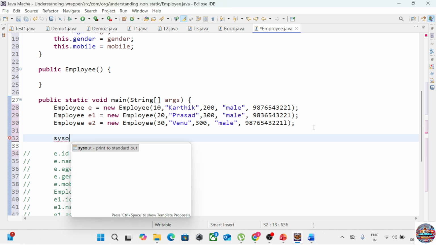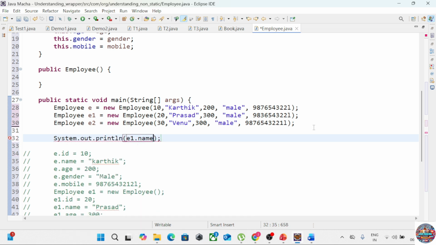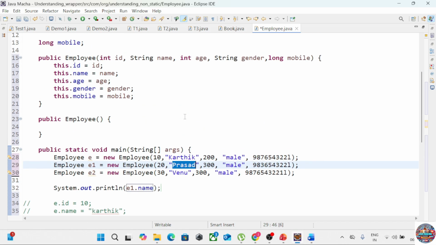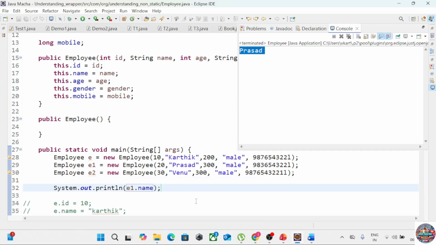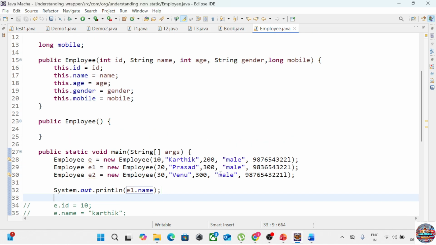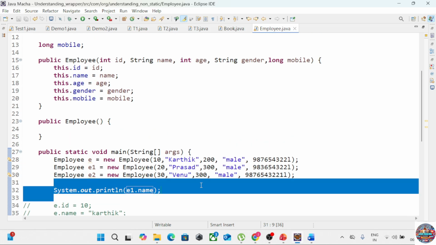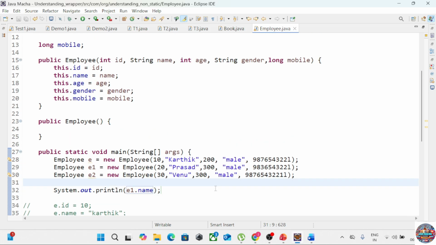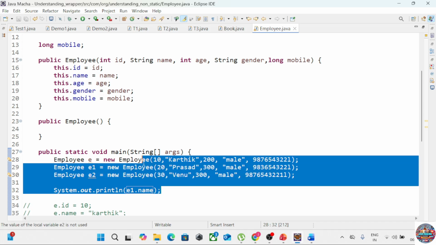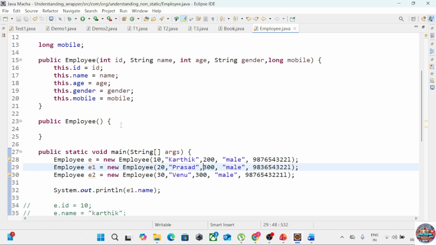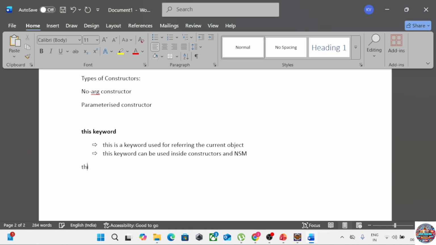Now if I print, I want to print e1 dot name. So what is the employee one name here? Employee one name is nothing but Prasad. Prasad we already injected to the current object. So if you call e1 dot name, Prasad will be printed. Okay, this is about this keyword and about the constructor. So you can practice creating multiple objects and adding multiple data here and calling the this keyword. So this is a keyword we understood.